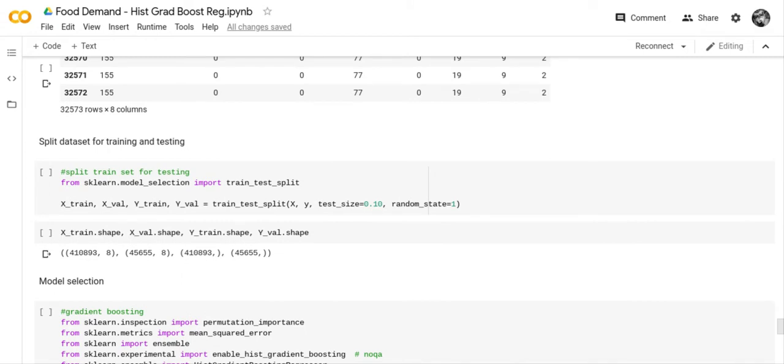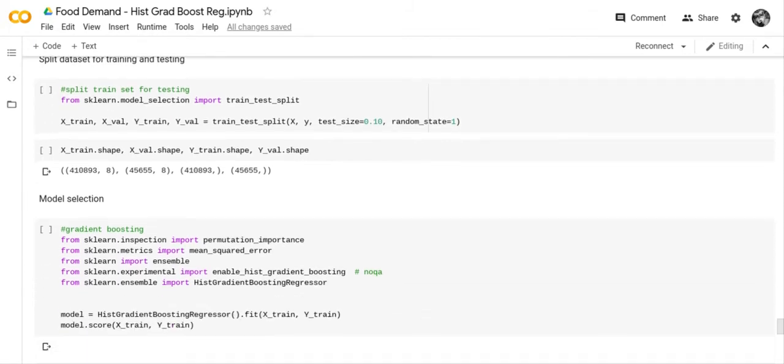So now we split our data set for training and testing. We used train test split, using the X and Y variables, and our test size is 10% with a random state of 1. And then what we do is we check the shape of X train, X val, Y train, and Y val.